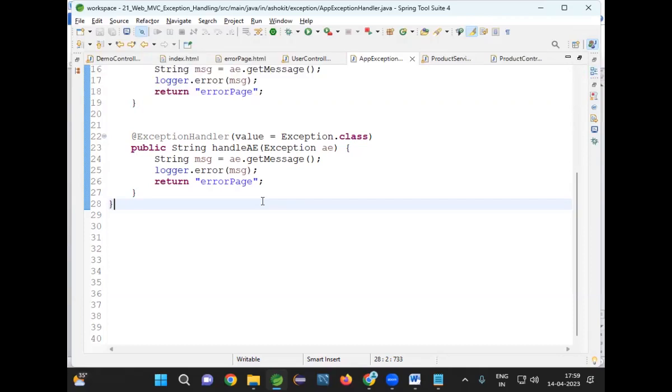Now we got the basic idea. What is exception handling? What is local handling? What is global handling? What is the difference between local handling and global handling? Perfect. This is sufficient for now. Extension for this will come in the REST API classes.